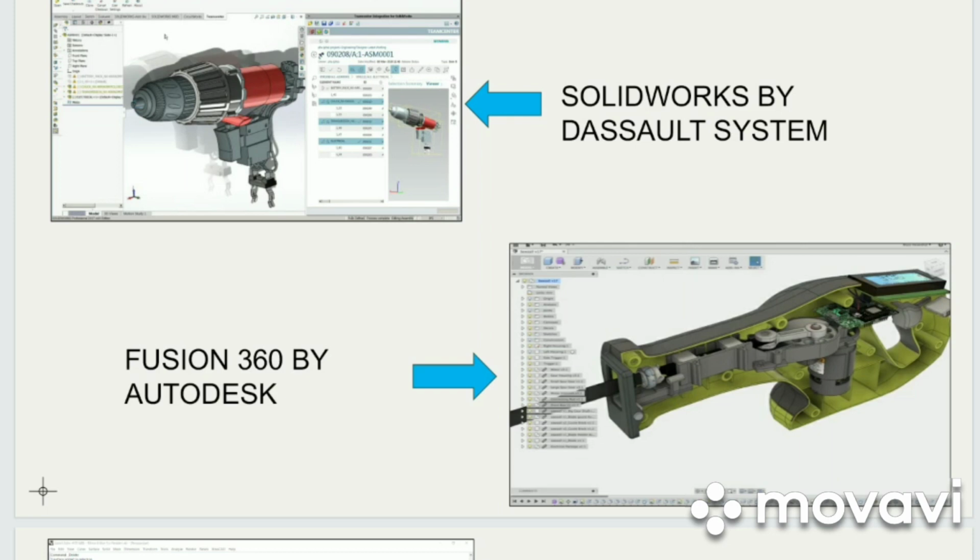Now SolidWorks, which is the most widely used software, is designed by Dassault Systèmes, and it gives us a lot of features, and it is very user friendly. Now here I am not supporting a particular kind of software. I'm just giving you the overview of these softwares.